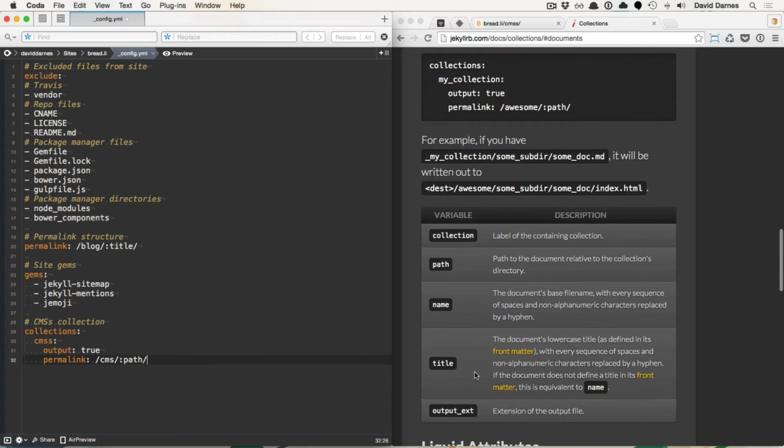Okay, cool. So here are some variable options in this table. Collection, the label of the containing collection. Path. Oh, I see. These are the variables for the permalink. So you could put :collection, the label of the containing collection. I could change cms to :collection, and then it would just be cmss. But I want that to be the singular cms, because then the URL kind of explains the item. It's a singular cms, not cmss.